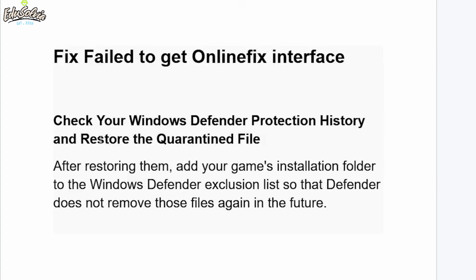First, you need to check your Windows Defender protection history and restore any files that may have been blocked or removed. After restoring them, you should add your game's installation folder to the Windows Defender exclusion list to prevent it from deleting those files again in the future. Here's how to do it step by step.